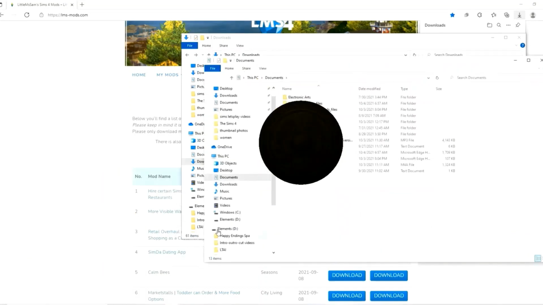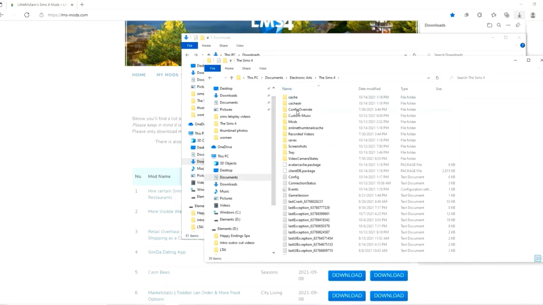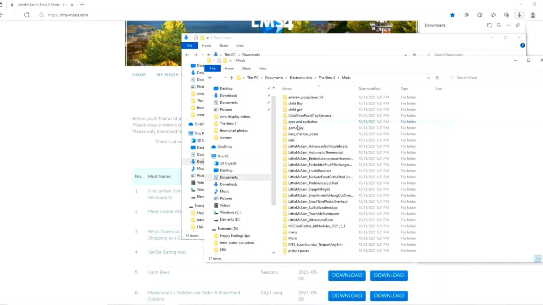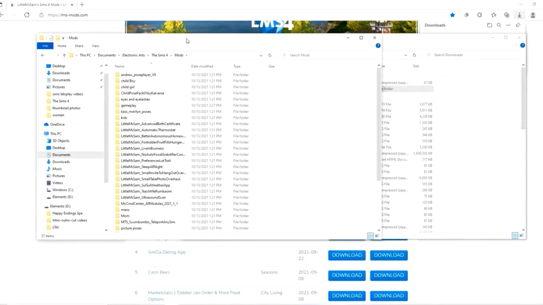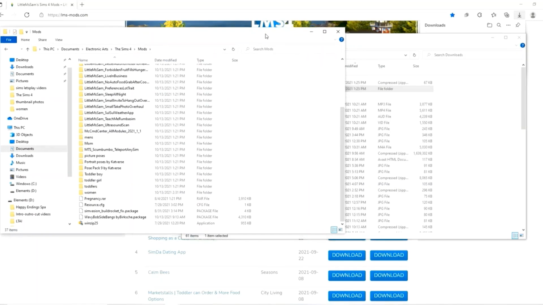So we're going to open up our documents. Right here in your documents, it'll say Electronic Arts. You're going to click on that. Then it's going to say Sims 4. Double click on that. And find your mods folder. It's right there for me. I have a lot of mods. As you can see, I have a lot of Little Miss Sam's mods.